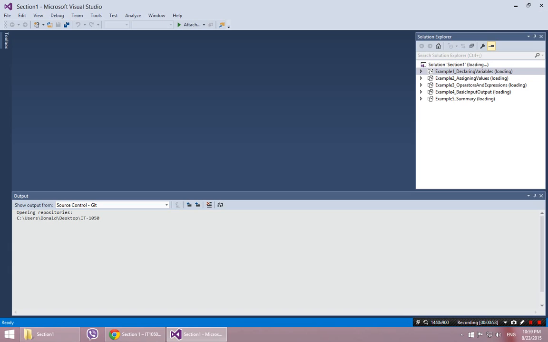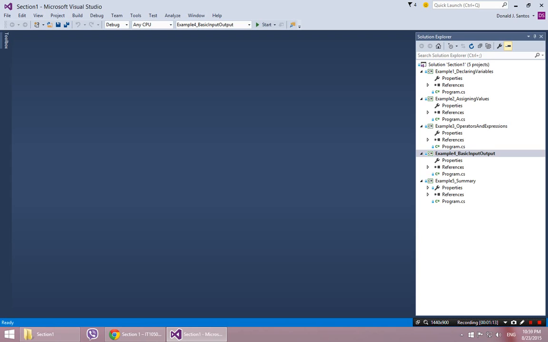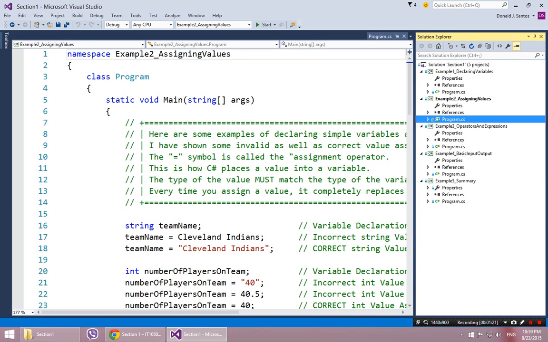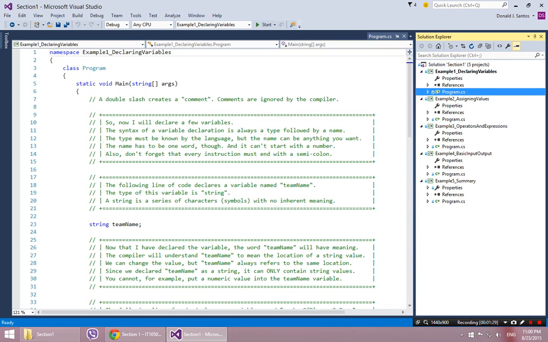Actually, one thing I noticed about Visual Studio 2015 is that if you click on any aspect of the project, it automatically makes that the current project. So when you run the program, it'll run whatever program you have selected. So if I highlight this, it's going to run that program. If I highlight this, it's going to run that program. I think in earlier versions of Visual Studio, whoa, that's a lot of code. Let me just close this for a second.